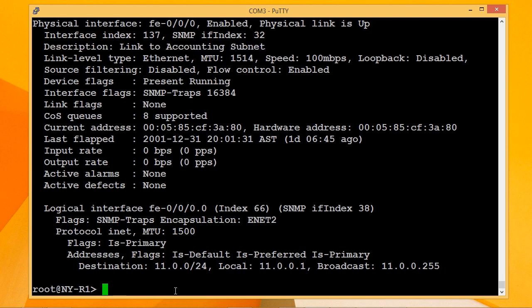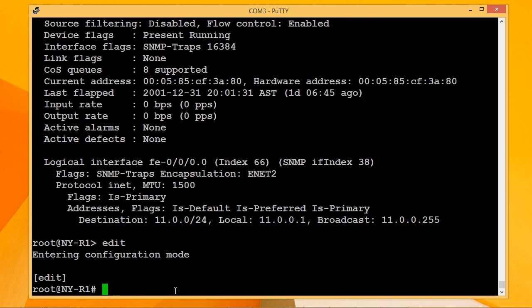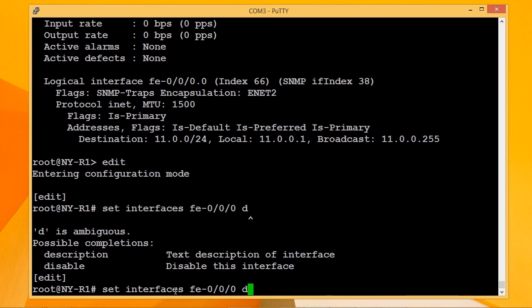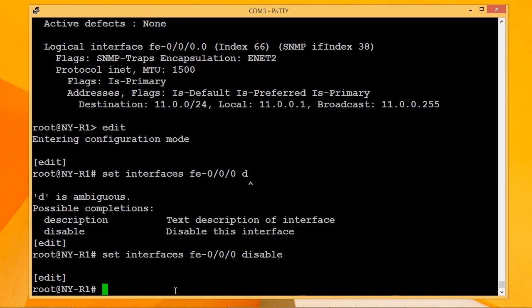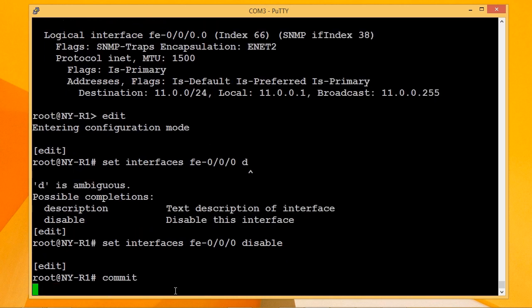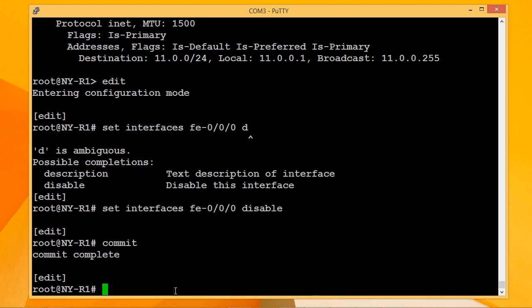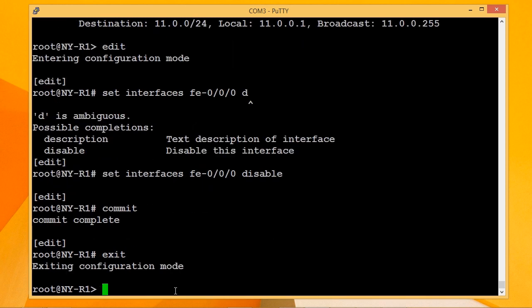Now, one more thing that I want to do is show you how to disable the interface. So I'm going to go back into edit mode. And if I want to disable the interface, I'm going to set interfaces FE-0/0/0. And remember, there was a disable command, right? So I do disable and I hit enter. Now I'm going to commit that change.